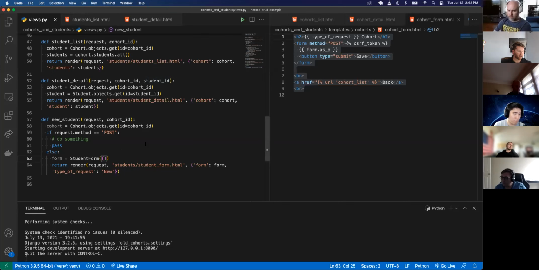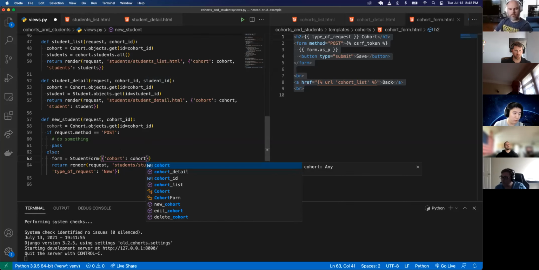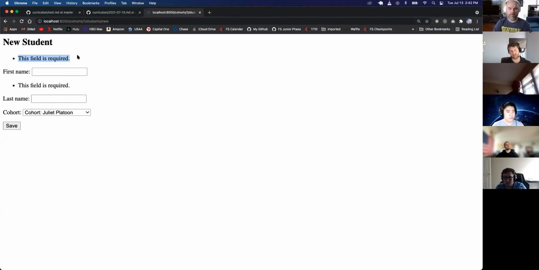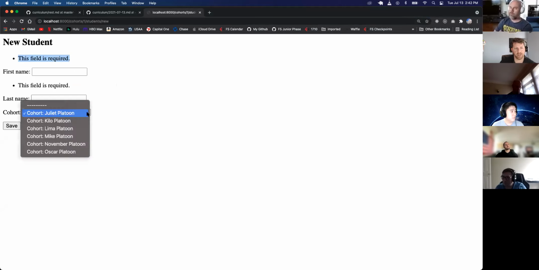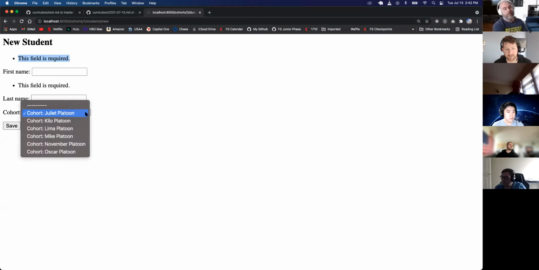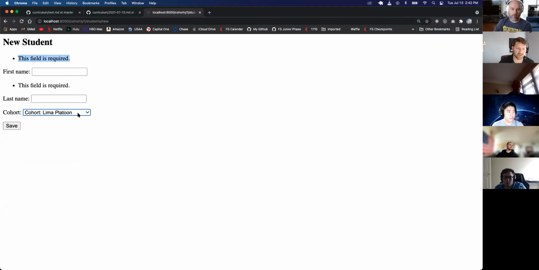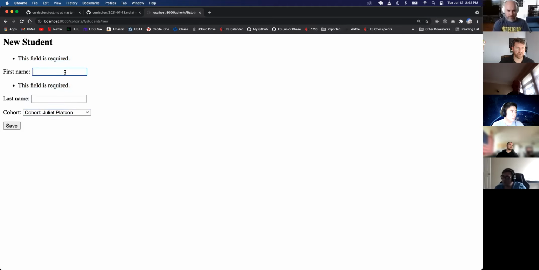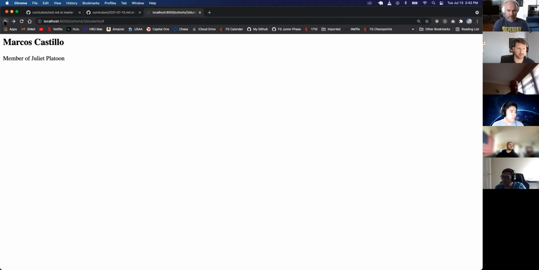I can say in the student form, in the cohort field, pass in the cohort object. So now if I refresh this, it gives these specific things, but notice how the cohort is already automatically filled out for you. And I can always change this as well.